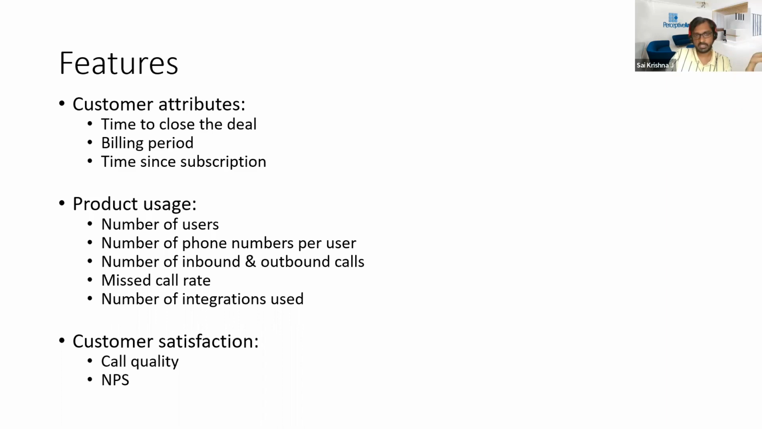So the typical sales cycle, if you see, spans many months. That is why they have felt the need to have this as a variable for the predictive model. How much time did it take from the time when the prospecting started to the time when the deal was closed? That is what they consider as the first customer attribute.